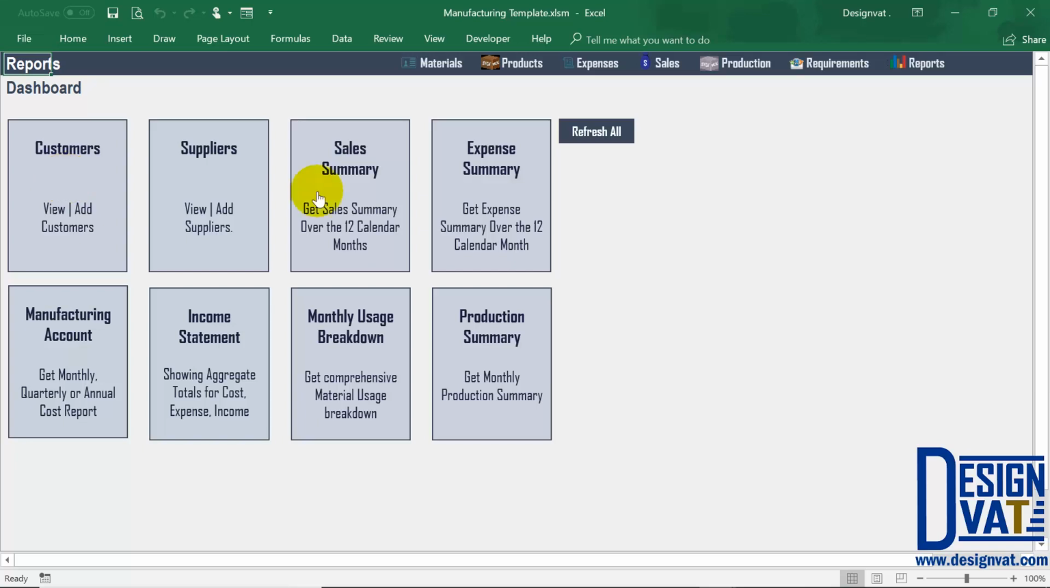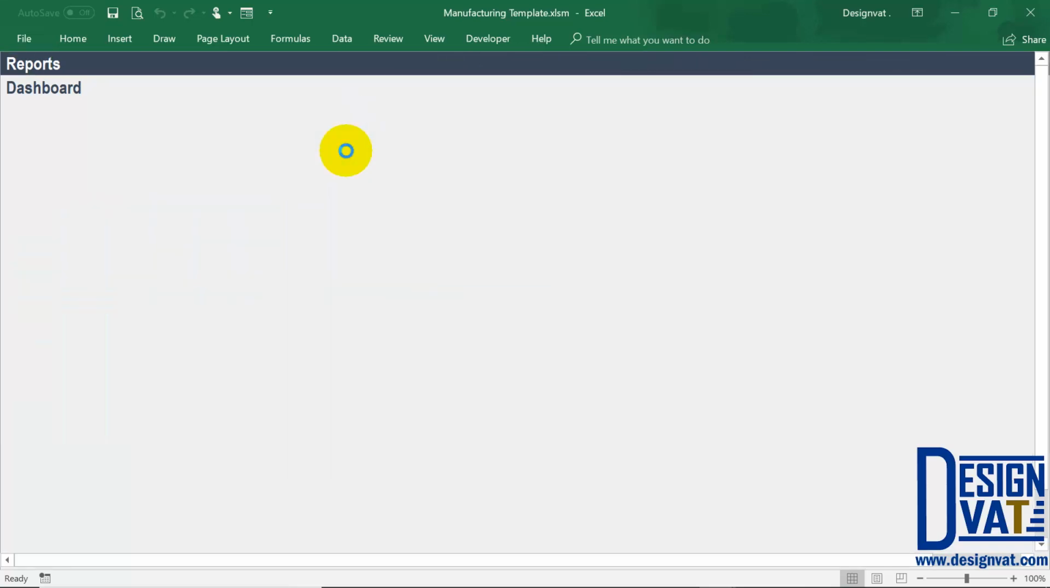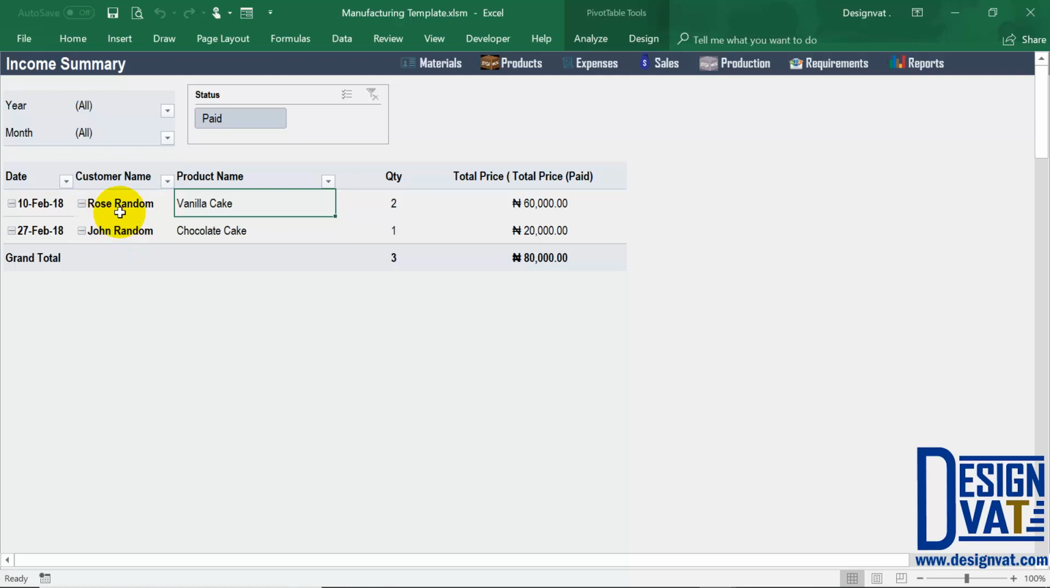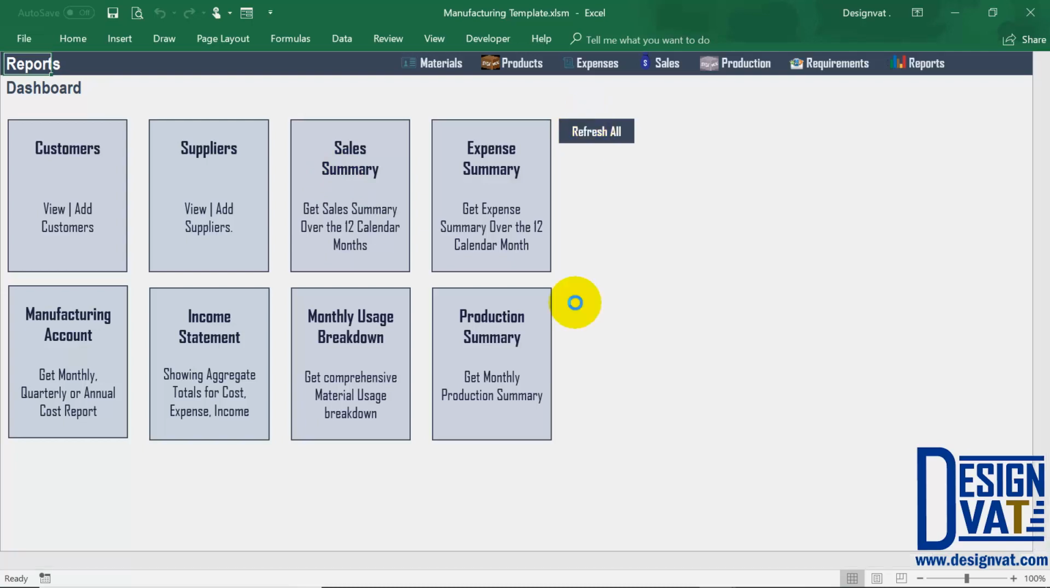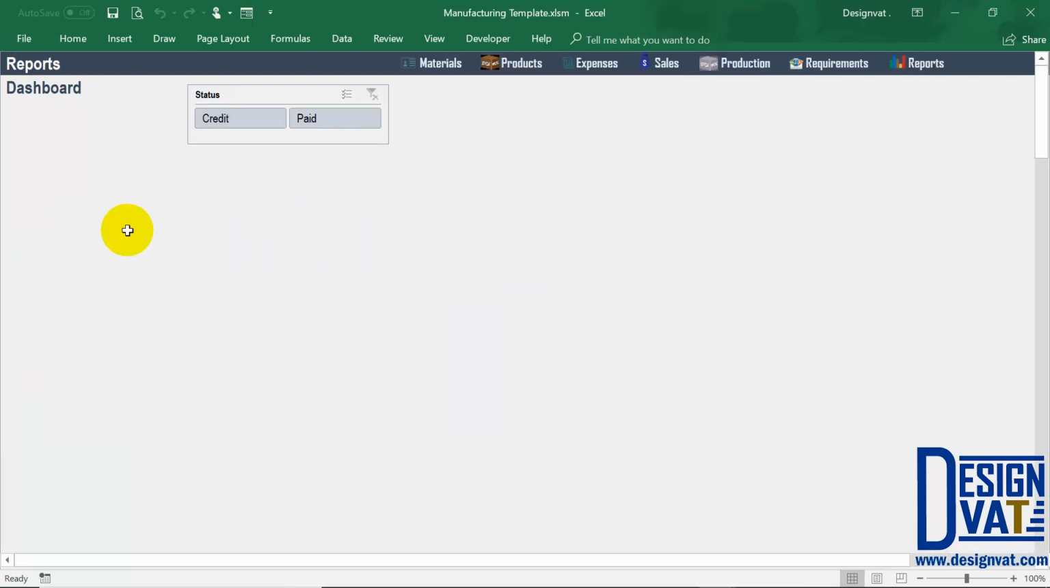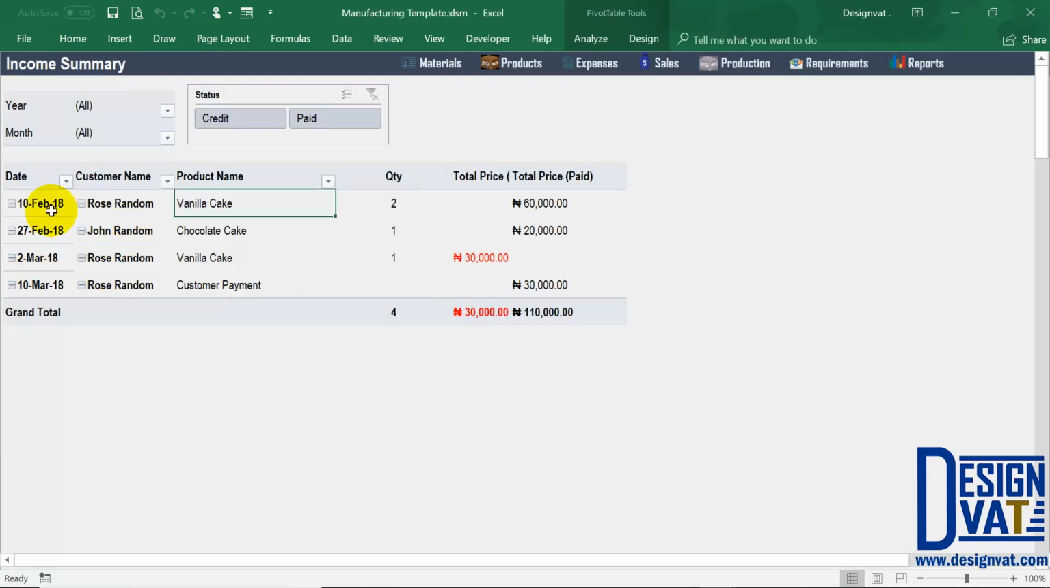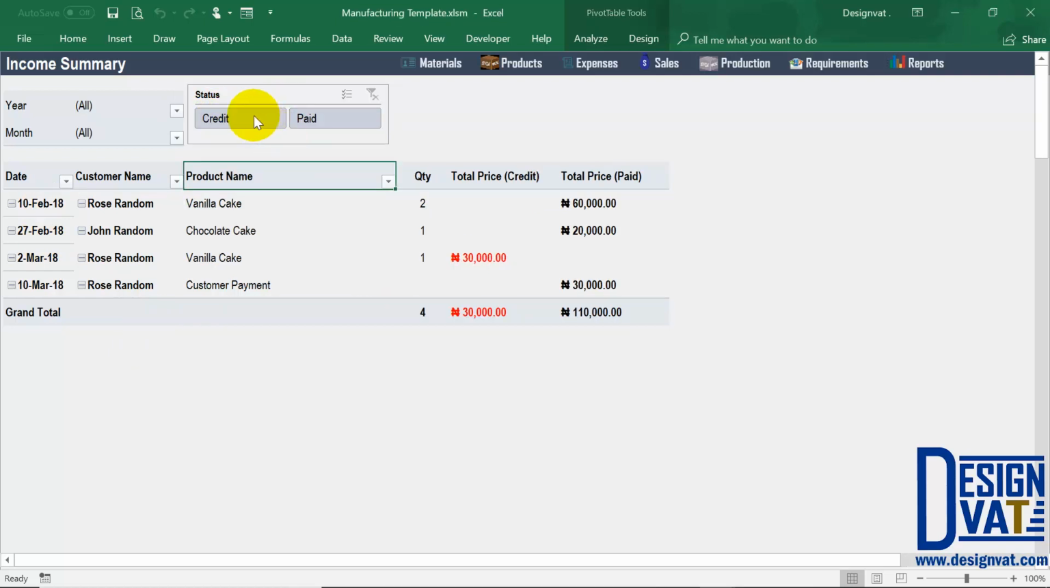Now, going back to our sales, if I click on sales, you notice that the transaction we just added is not here, because we haven't refreshed the report. So that's why I said that whenever you want to open your reports, you need to click on the refresh all button. And now once I click on sales summary, we should see the March transactions. So notice now we have March transactions and February transactions. So if you want to see only credit transactions, you simply click on credit.